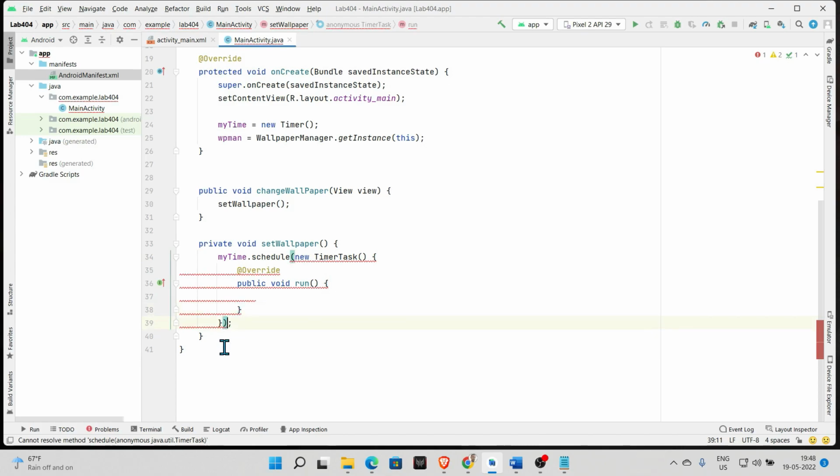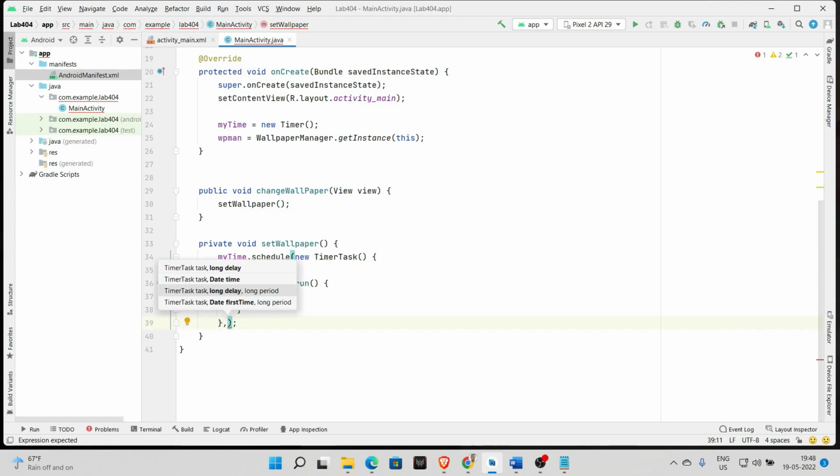So inside here, after the closing of my timer task, I need to just add a comma, and I need to pass some parameters into it, some arguments. So what am I going to pass now? The next argument tells how long I want this to stay. That is the duration. So you can see there.